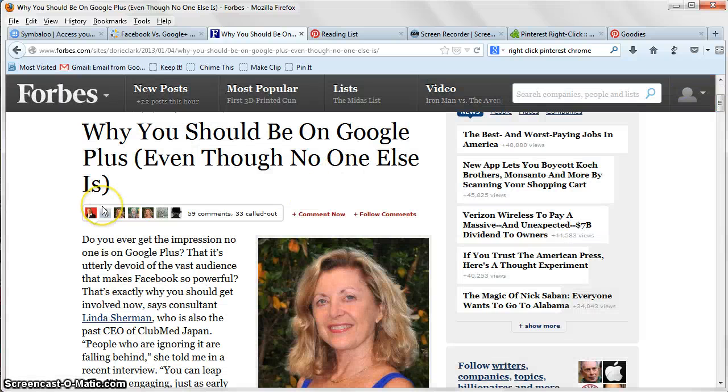But that's really that. That's all you have to do to use Pinterest for bookmarking. So I hope that was helpful.